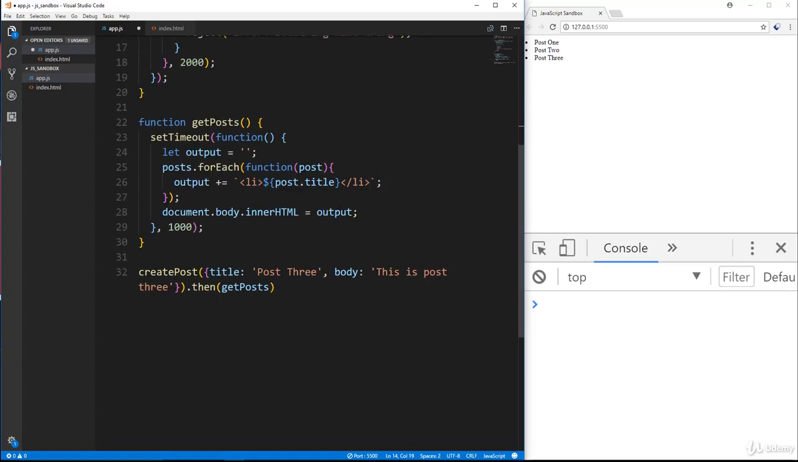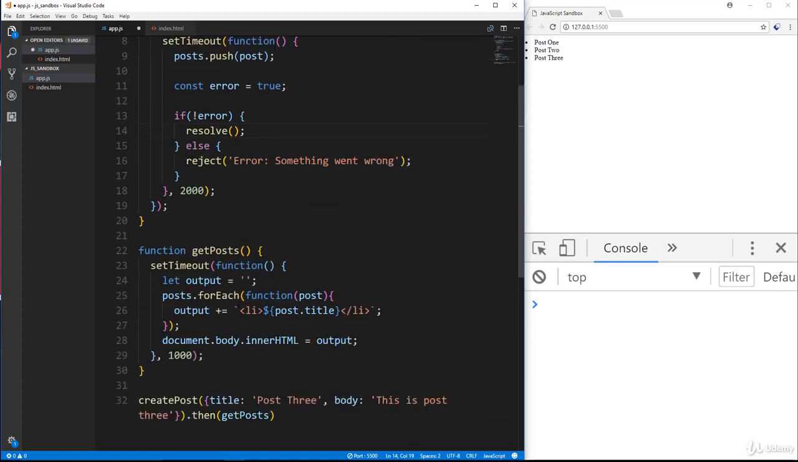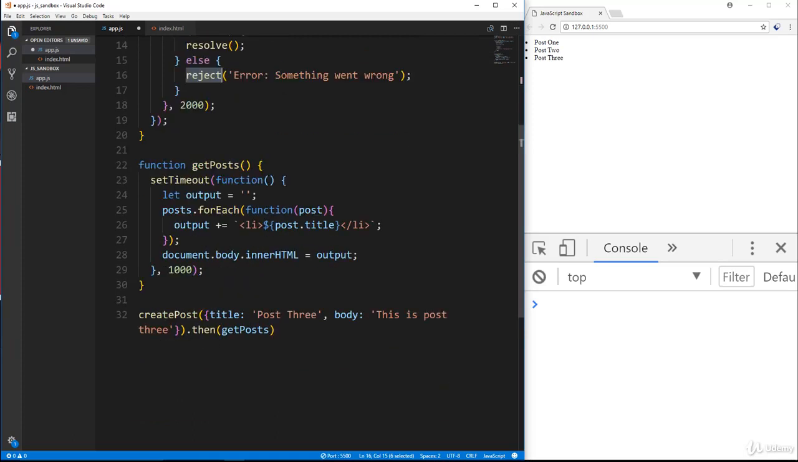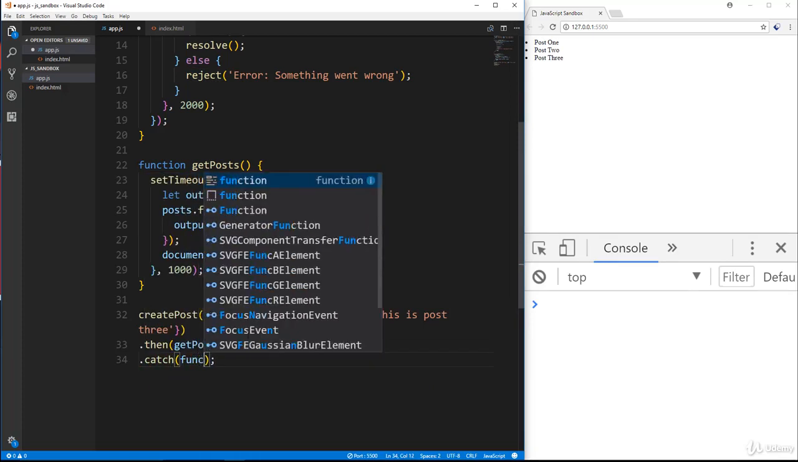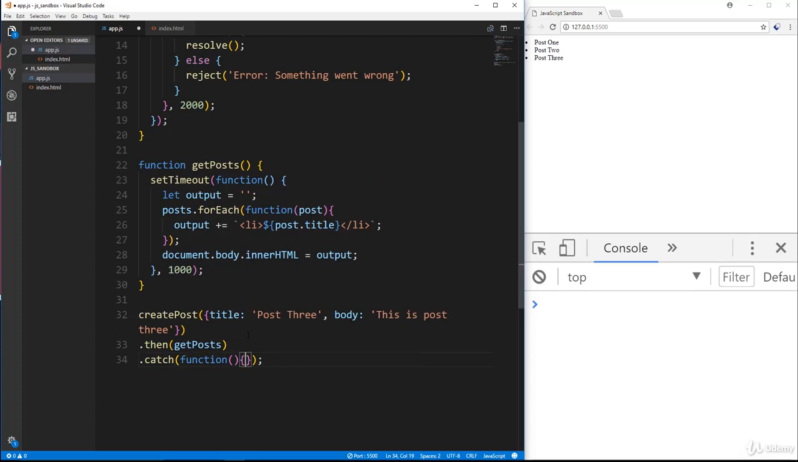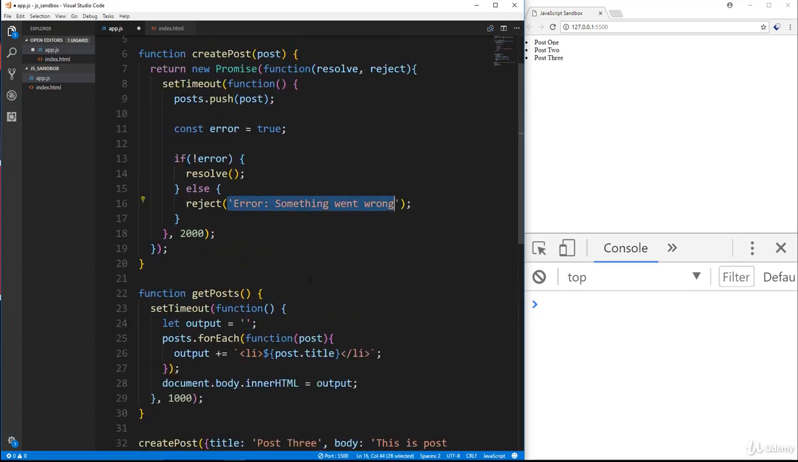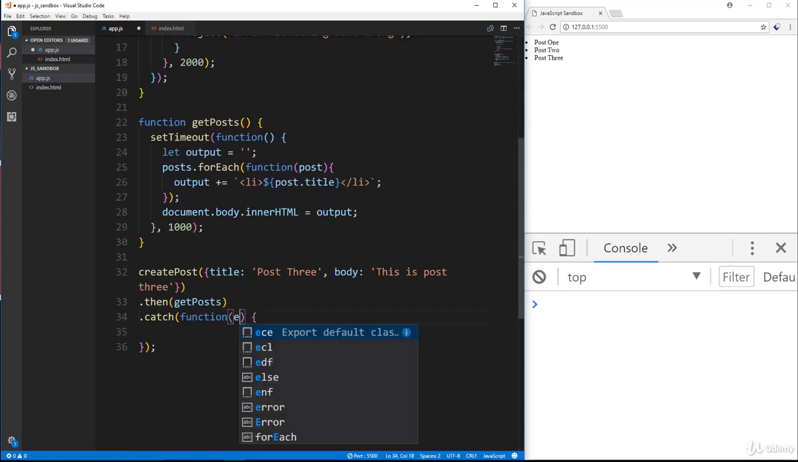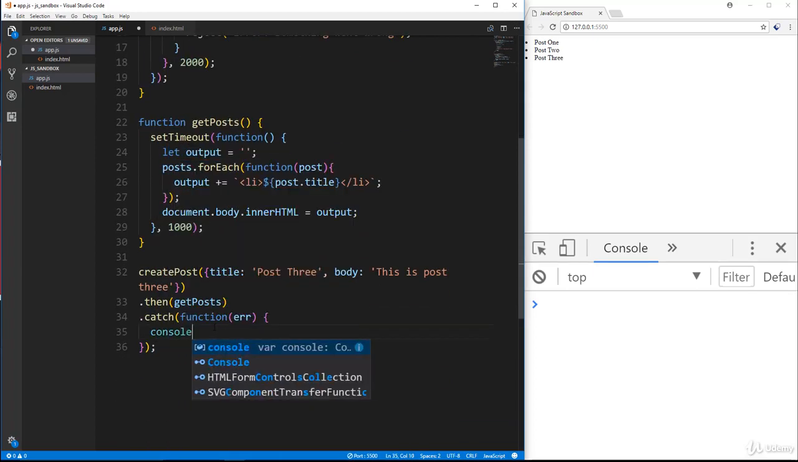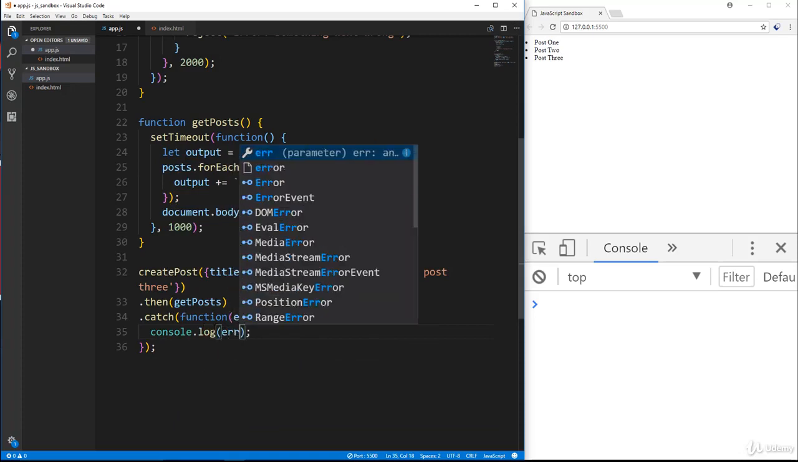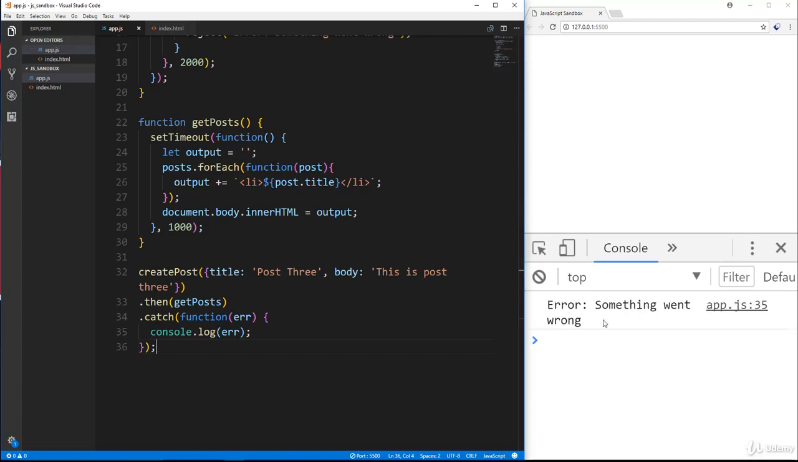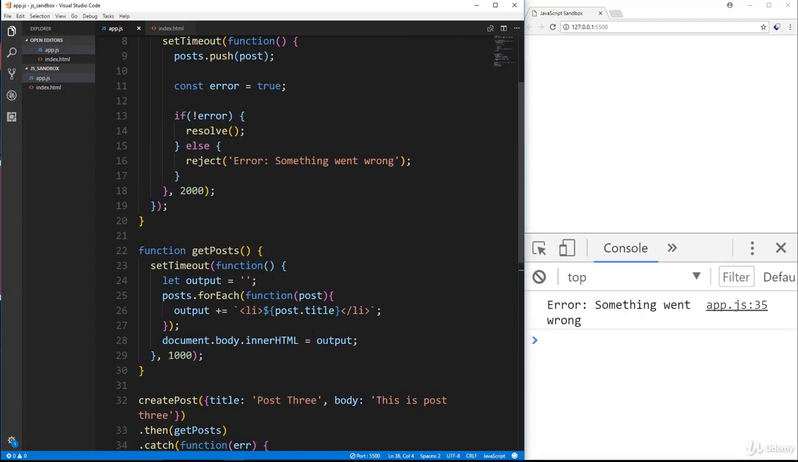Okay, so now if we go down here to catch an error, okay, when we do reject, in order to catch that, we want to add on to .then. We want to add .catch like that. Okay, and then we can put a function in here. And then whatever we pass in to reject, we can get here. So let's say error, and we'll say console.log error. So now if I save and run it, after 2 seconds, we get error, something went wrong. Okay, so that's how that works.